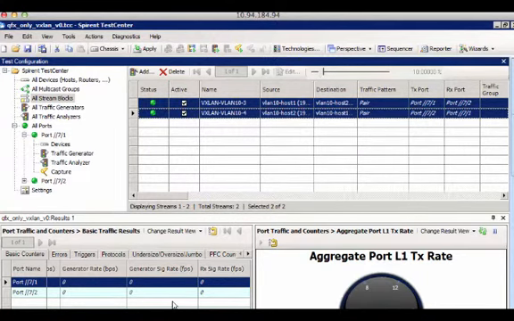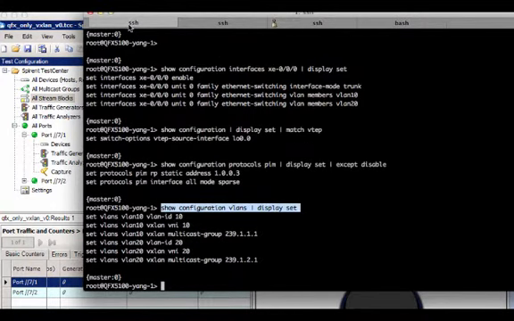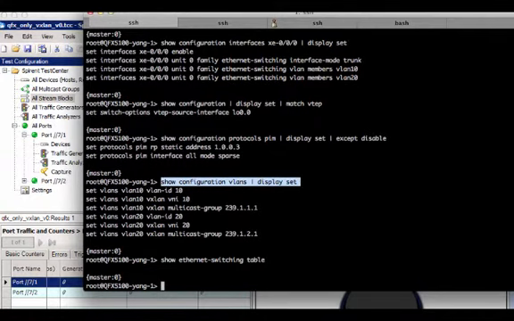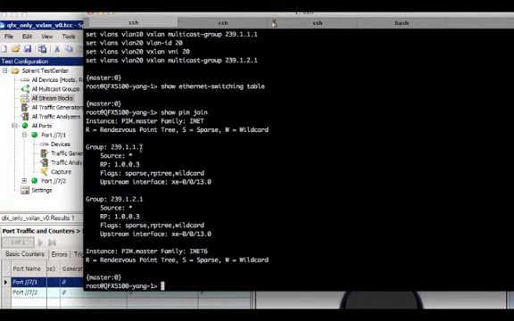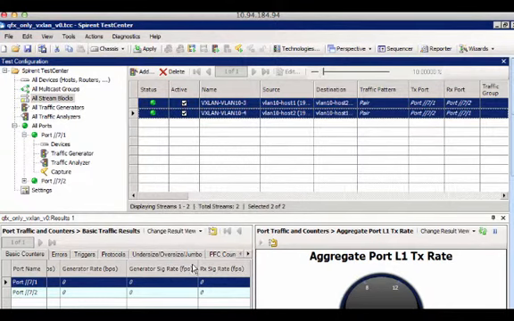Before we start the traffic, let's go back and look at the switch again, just to check the multicast state information is there, and no MAC address has been learned yet. Show ethernet-switching table. As you can see, no MAC address has been learned. And do a show pim joins. Here you can see the multicast group 239.1.1.1, which we used for the VNI 10 BUM traffic, has already sent the PIM joins towards the RP. So now let's start the traffic.